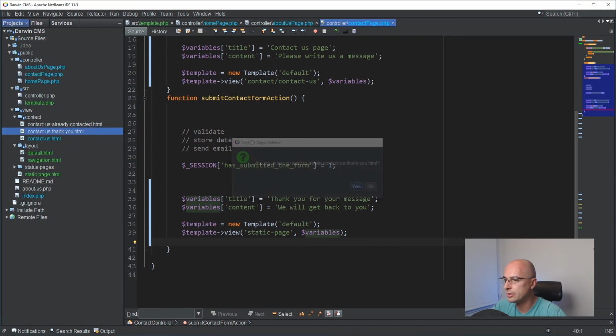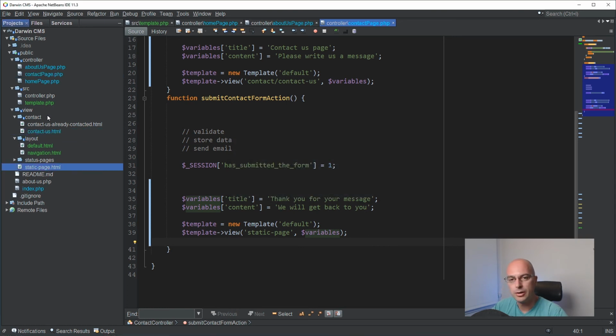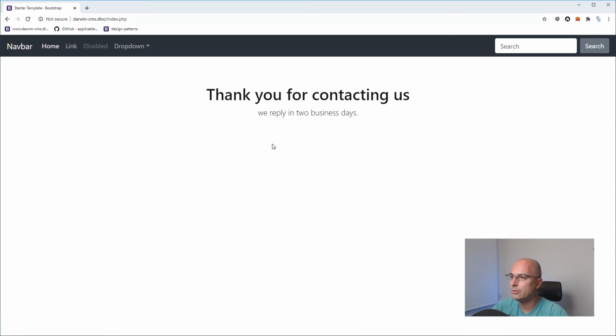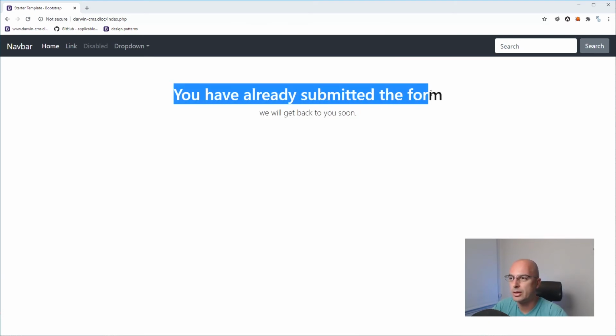Because we are using our static page, we are even more reducing the number of pages that we are working with and the amount of code that we have, and that is always a good thing. If I were to refresh this one again, we will not see the thank you because we have already submitted the form, right?